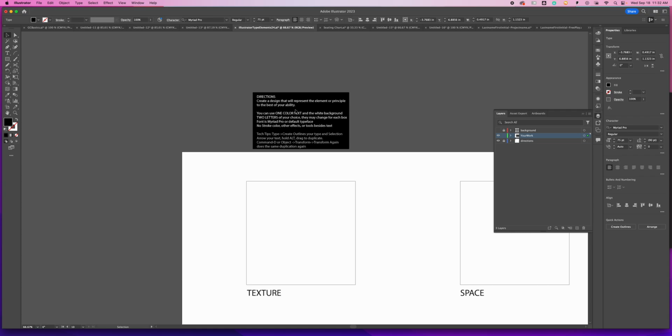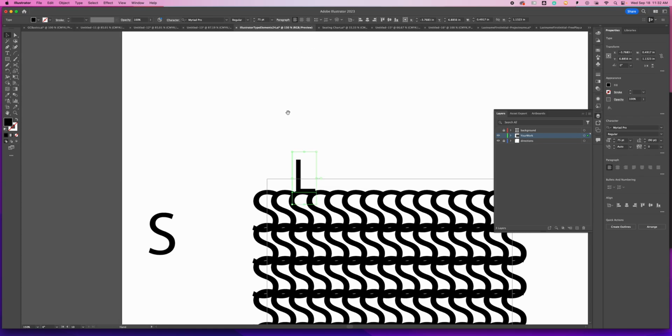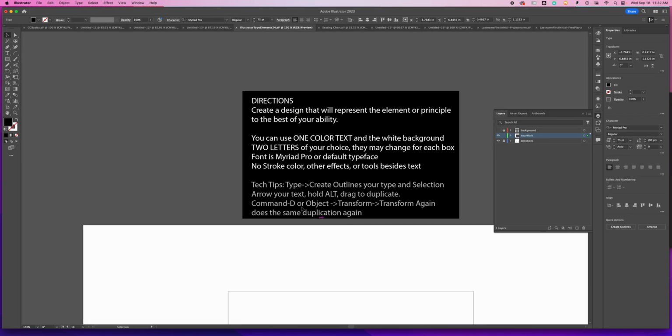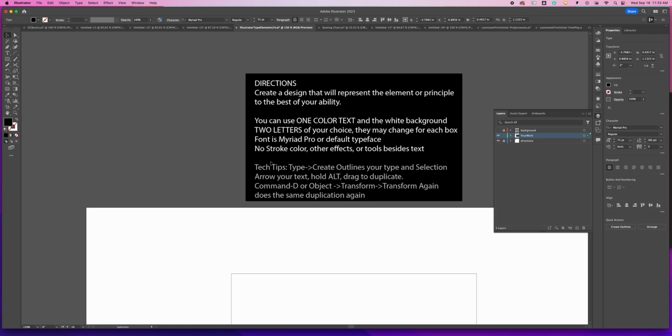Now, if we look at our directions way up here, you can use one color text. So if you don't want black, you could pick a color, but we only get one of those colors. We can choose up to 2 letters. I could make this just with 1. We are going to use our default typeface, and we're again not going to use any of those effects.